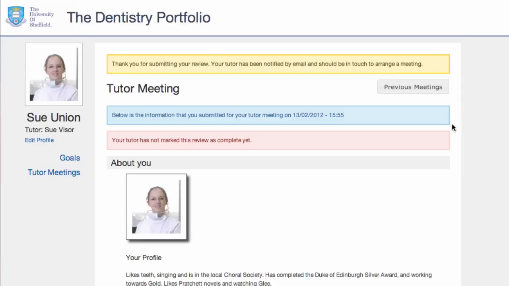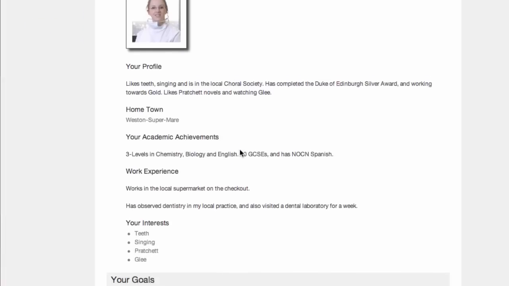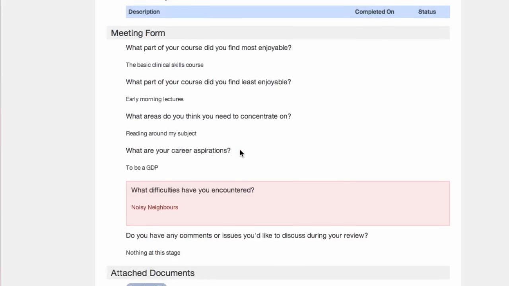You'll receive a yellow bar at the top of the screen that says thank you for submitting your review, and what happens now is your tutor receives an email from the portfolio saying that you've sent your forms, and they've got a link much like you had, and when they click on it they can see them. You will also see on the screen that your tutor has not marked this review as complete yet, and that's the red bar. And what that means is if you've met, your tutor should mark them as complete at the conclusion of your meeting so that it's signed off with the school.